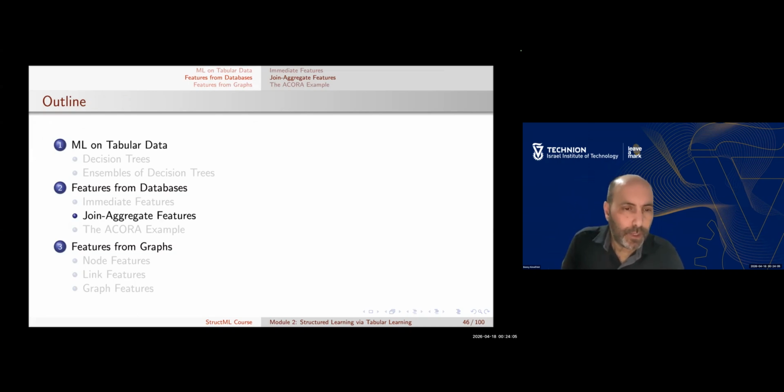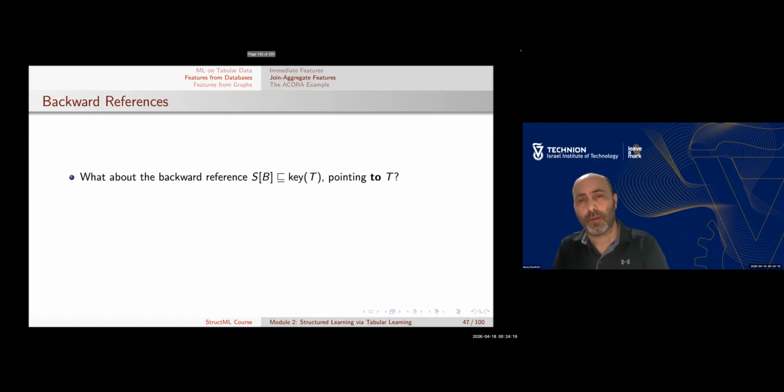So we continue with feature extraction, feature generation from relational databases. And now we're going to look at the features that are defined using aggregate queries. Okay, so we call them join aggregate features. Okay, and the question you need to ask is the following.